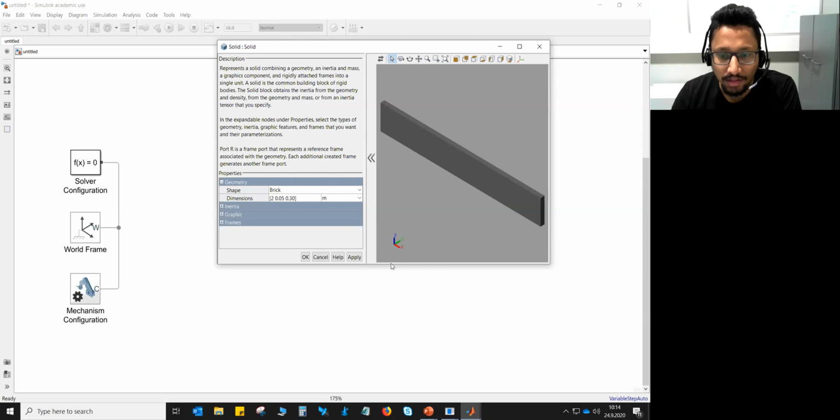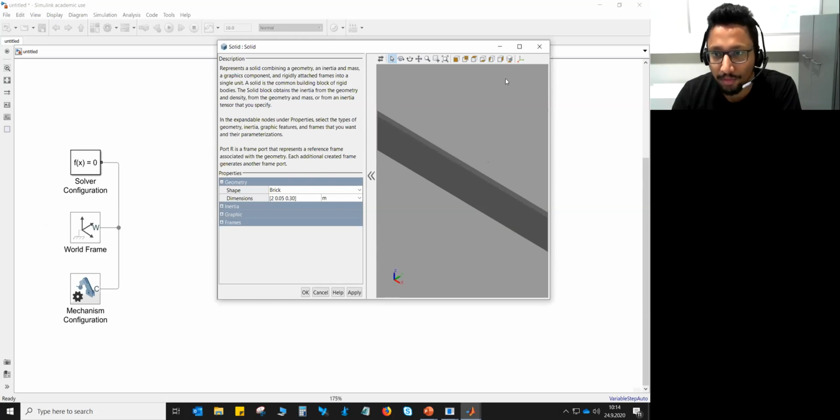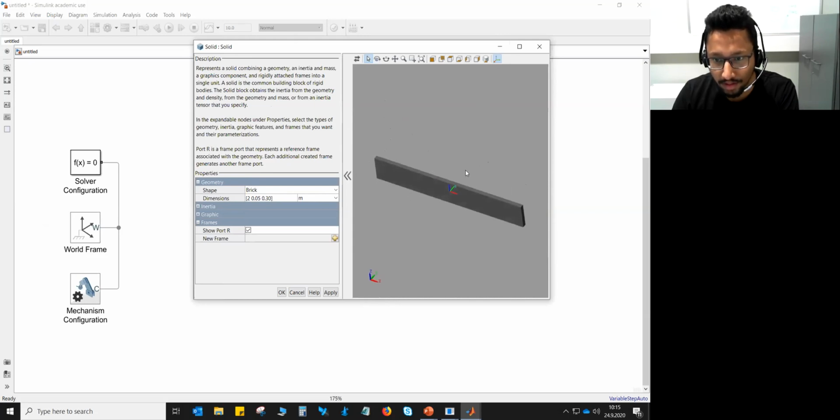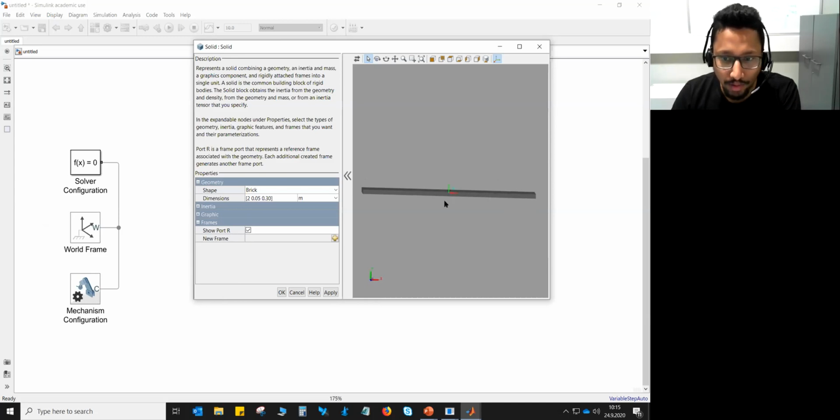What matters here is the frame, and you need to be very careful about it. So if you see, by default there is a frame port R already available, which is at the center of this body. Remember very carefully, this XYZ is oriented in such a way, but in the system that we are modeling, you remember, we are modeling things like this. So X, Y in this plane and Z is coming out of the plane of the screen. Okay. So first we need to define two frames here.